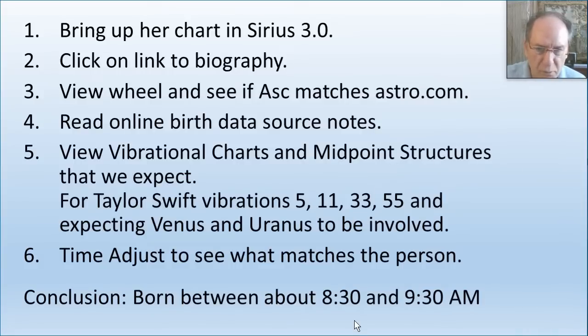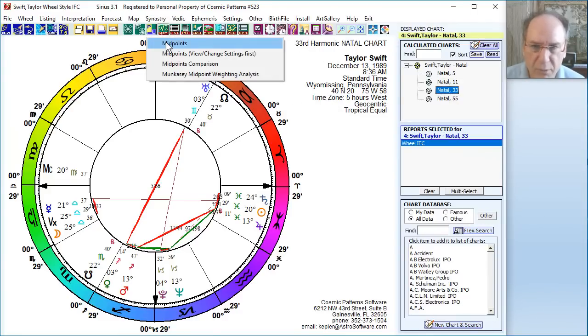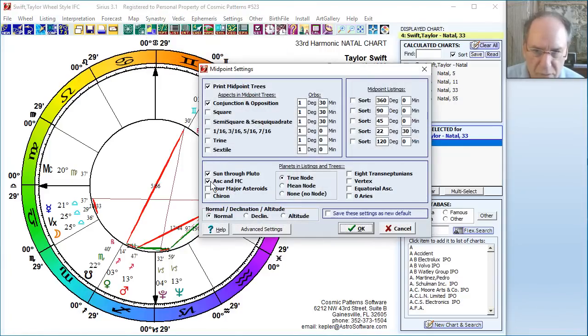Midpoint structures are very important. So now we're going to do this. We look at midpoint structures in the vibrational charts. So while I'm viewing the 33 vibration chart, I go over here to midpoints and I select midpoint structures. I can first click on the second menu item to look at my settings and change them. I have ascendant and midheaven selected. Well, I'm going to remove those because obviously they move extremely fast, and in vibrational charts incredibly fast, so I don't want that. I'll leave the true node in there, and I'll click OK.